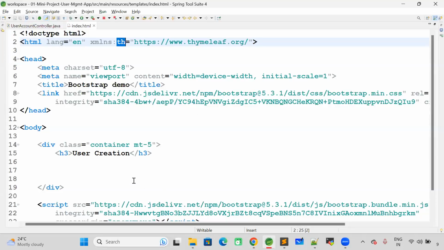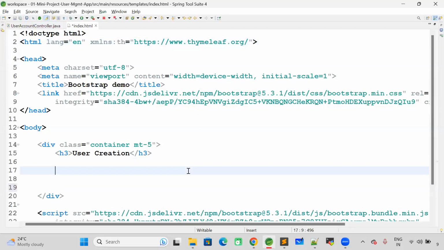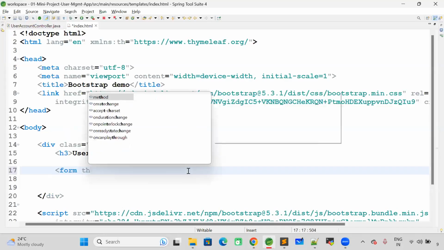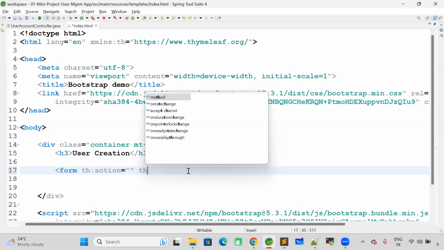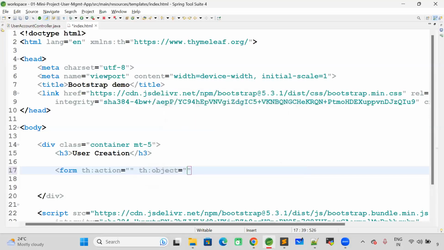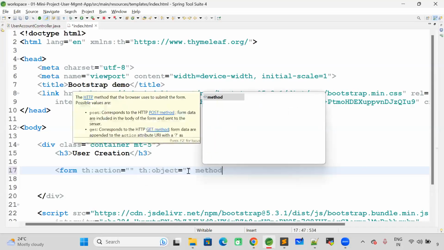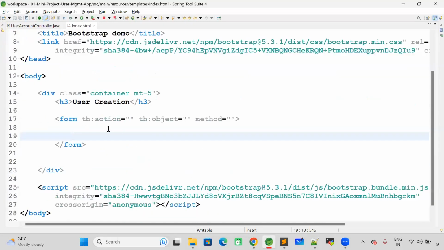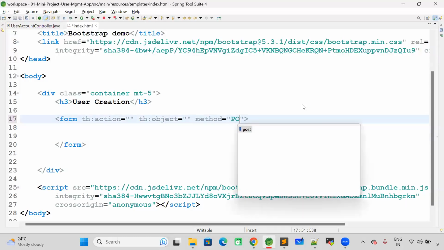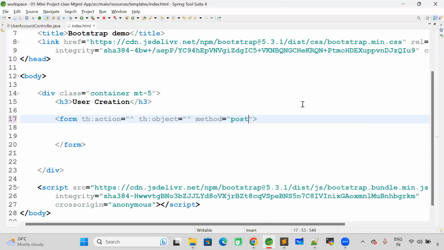By using th, first I want a form: th:action, then th:object, then method. Okay, so I want to create a form. The form should have some action, some object and a method. I want to submit this form by using a post request, so I'm using method equal to post and th:action.